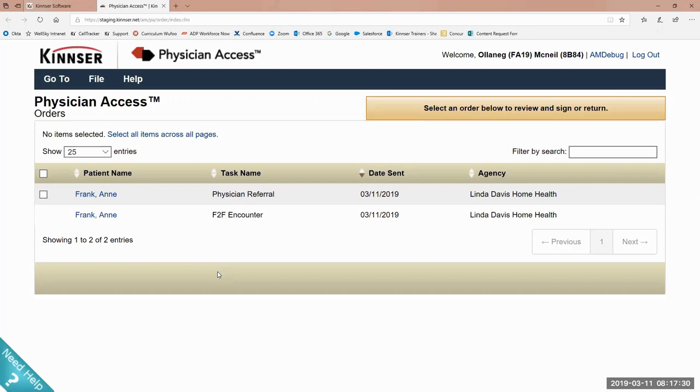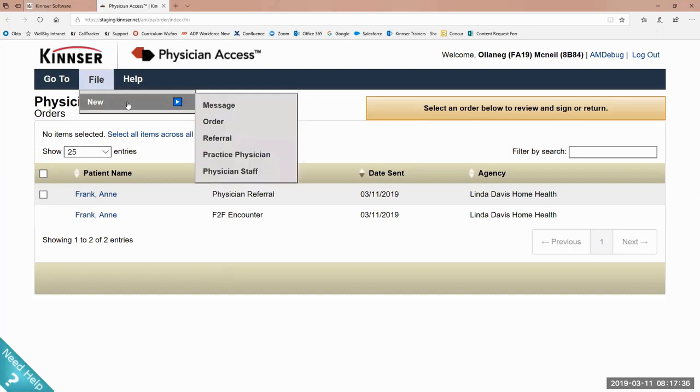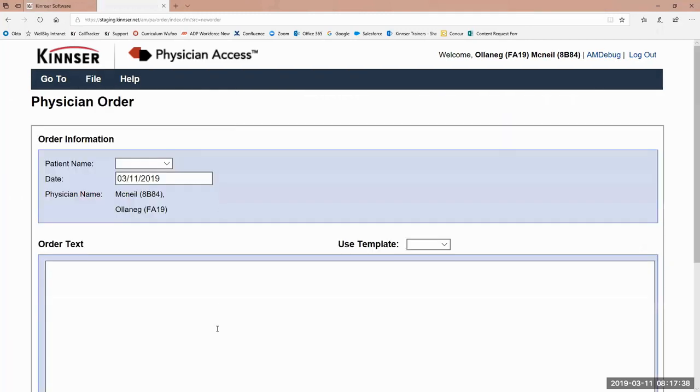So if they want to write their own order, they can go ahead and do that through their Physician Access account, right? So they would come in, file new order, and they can go ahead and write out a new order and send it off to the agency. And of course, those folks would get a K-mail, just a little reminder K-mail saying, hey, the doctor sent in a new order.